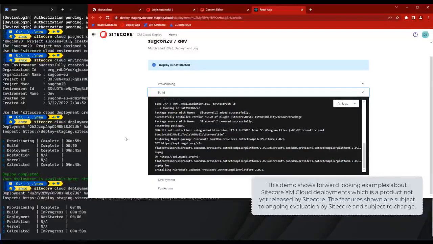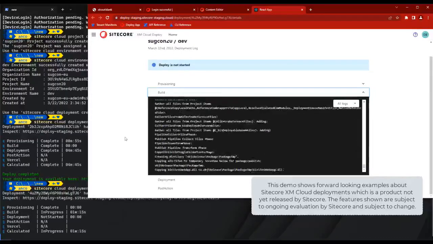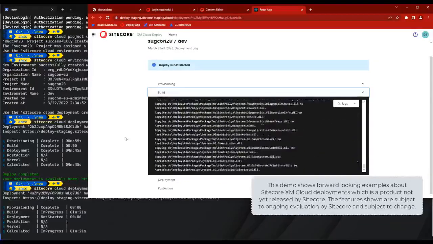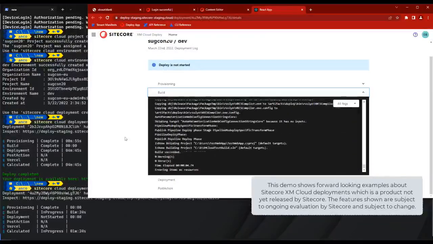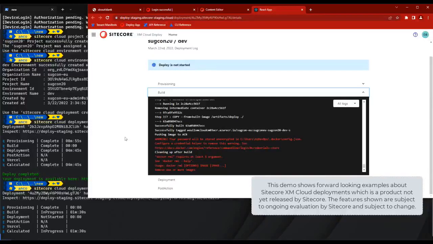I think the CodeDOM providers step is one of the longest steps here. I'm not 100% sure what all is in that, but it does take a little bit longer. And now it's going through the rest of the build process. Copying the assemblies. Publishing everything. And now it's running through the items as resources and then finishing up the build, creating a new container image that we're going to deploy.